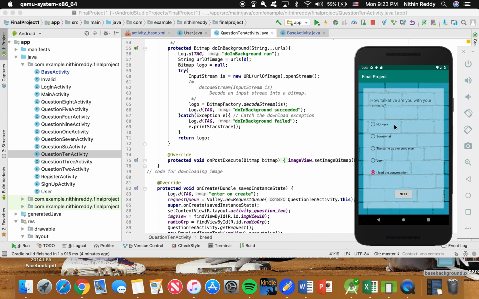The first question, how talkative are you with your friends? I'll say somewhat. Next one, how much of your day do you spend alone? I'll say about half. And then, which of the following is close to your Friday night? I'll say going out with friends and eating. Our first 3 questions are designed to get some personality traits, specifically if you are an introvert or an extrovert.